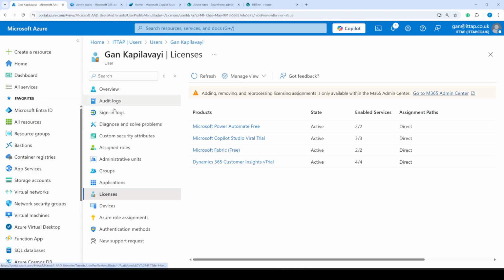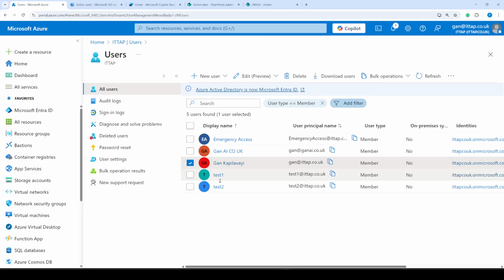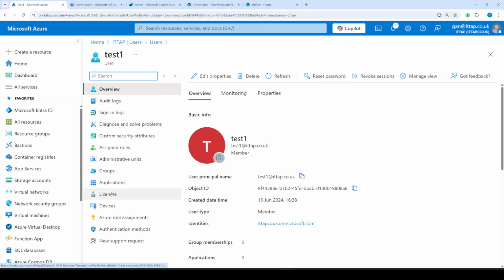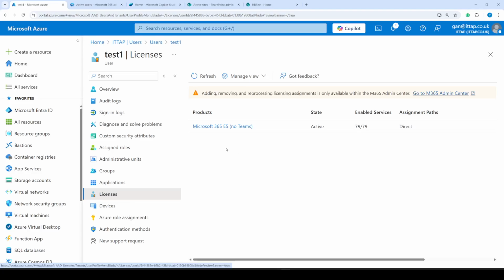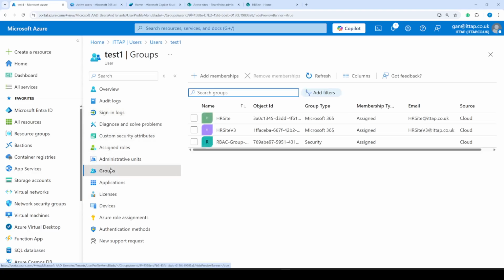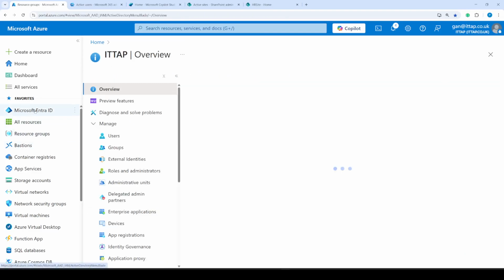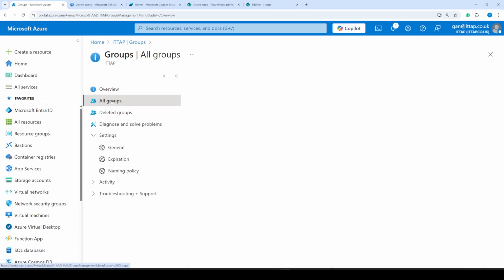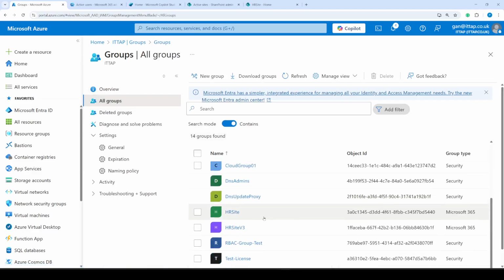So I have already created two more users called test1 and test2. These users don't have any Copilot Studio license. It's just the Microsoft 365 E3 or E5, just to access the SharePoint sites and to test it. Then I added them to the HR site. As part of the test, I also created an AD group, but we're not going to use that one. I'm going to create a brand new one. I was practicing with that group for testing.